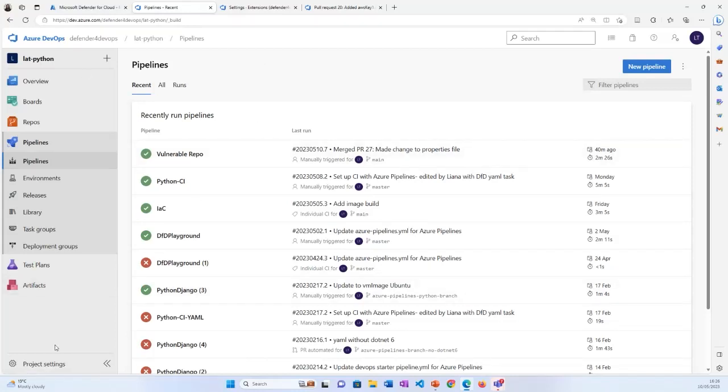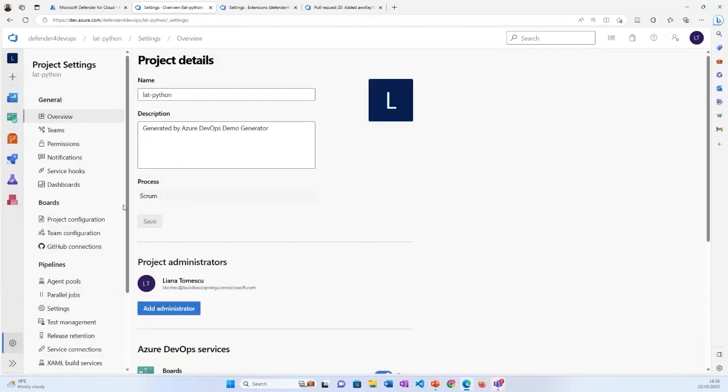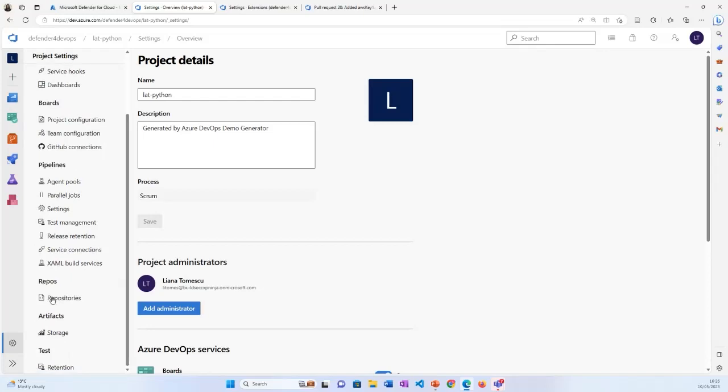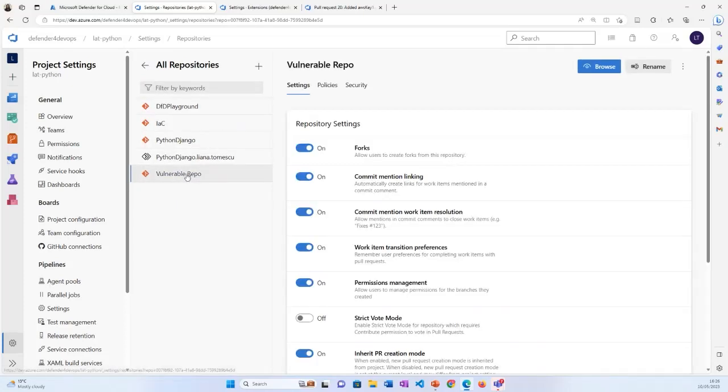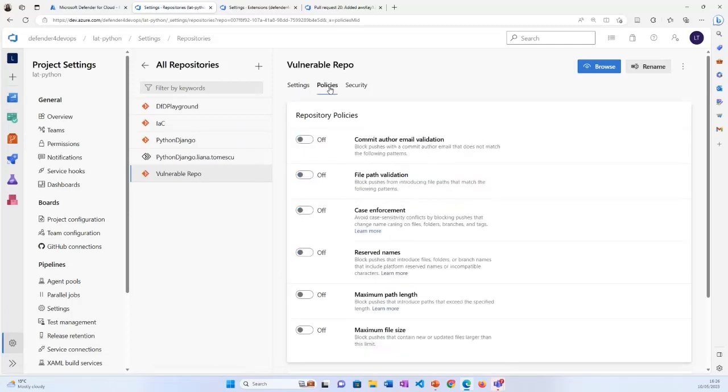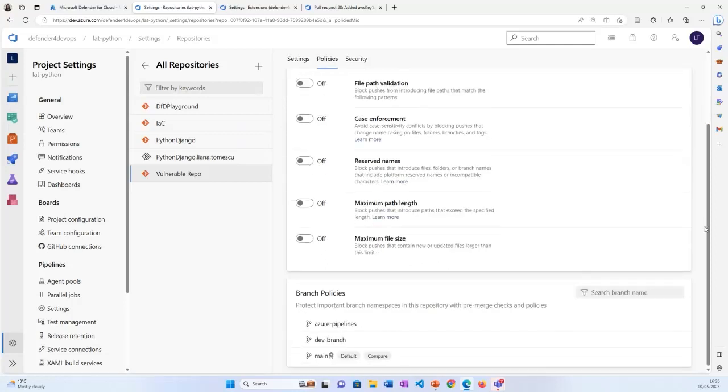So I'm in my Azure DevOps project. I'm going to go into project settings. And then I am going to go down. We're going to find the repository and basically add a build validation policy to the repository. And once we find the repository, so let's say I'm selecting vulnerable repository. In our vulnerable repository, we're going to add a policy, which is a build validation policy, which requires a build to be validated for the pull request to run.